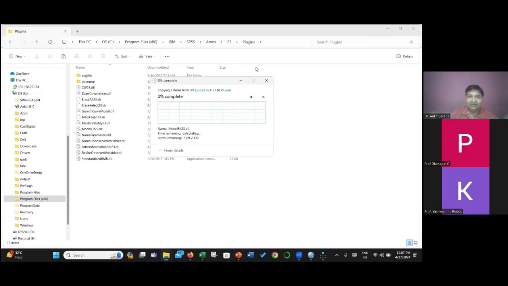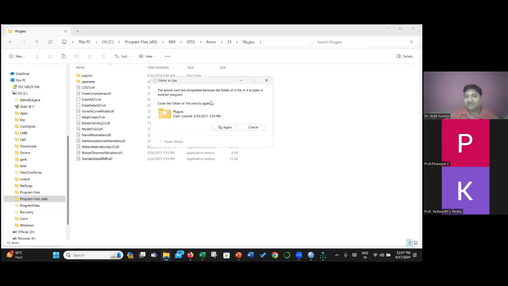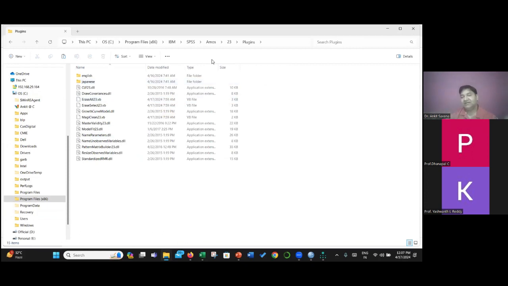One more query was unanswered, and you can just do that because I have opened this folder somewhere right now. It's not opening it. Once you paste it and then you close it, restart Amos, it will work.